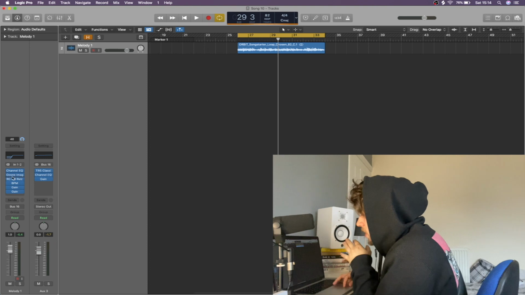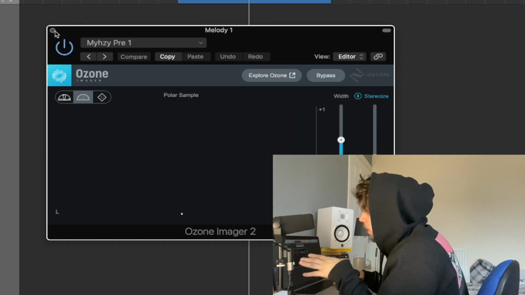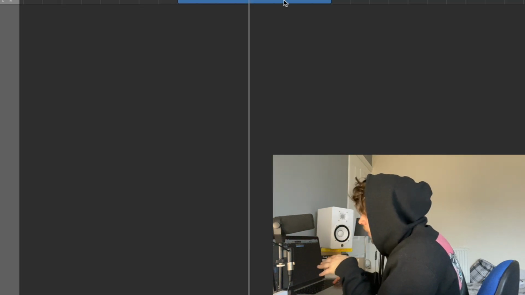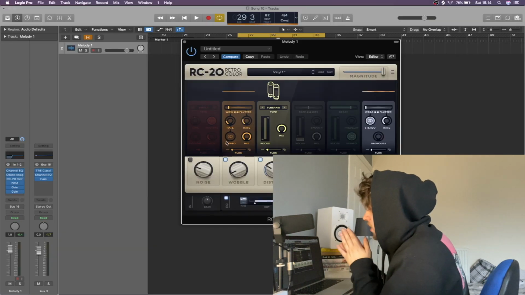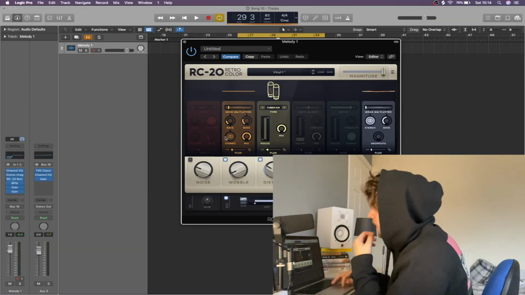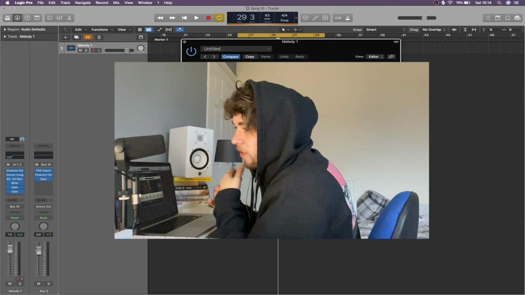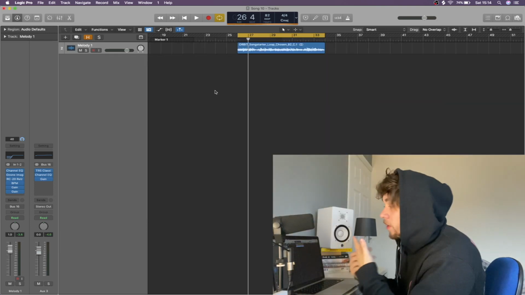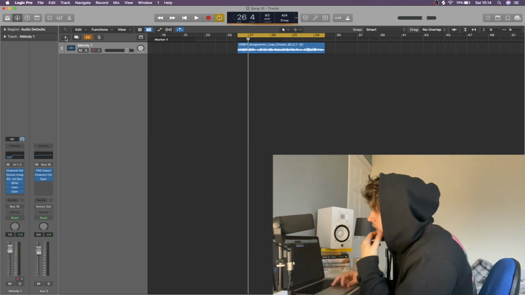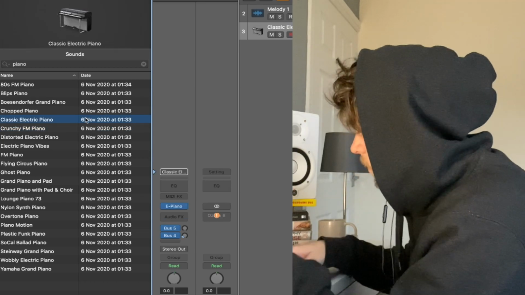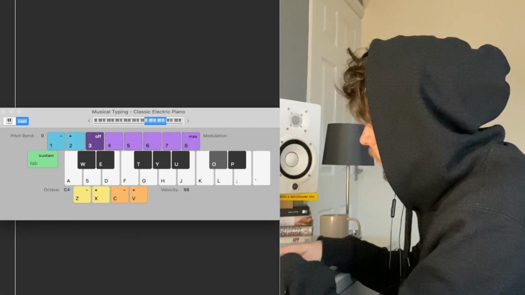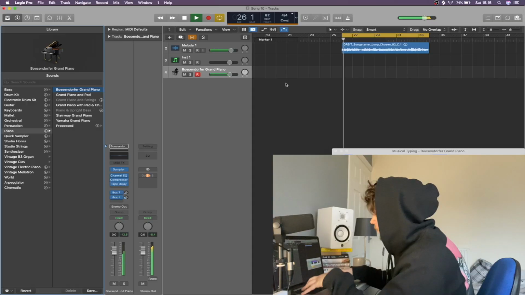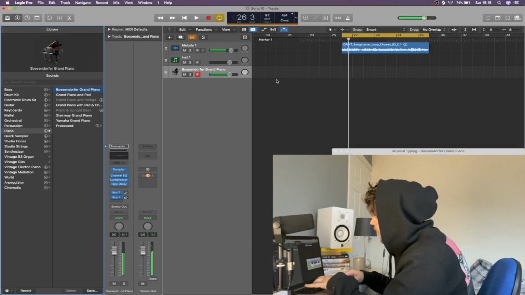So what we've done to this melody is I've just put a bit of stereo spread on it and threw RC20 on it. This is just a vintage plugin. It just makes it more vintage. Now we've got a melody, we can add other things to it if we want, like pianos. So I guess we're going to do that. Maybe this one. Okay, we're gonna use that.